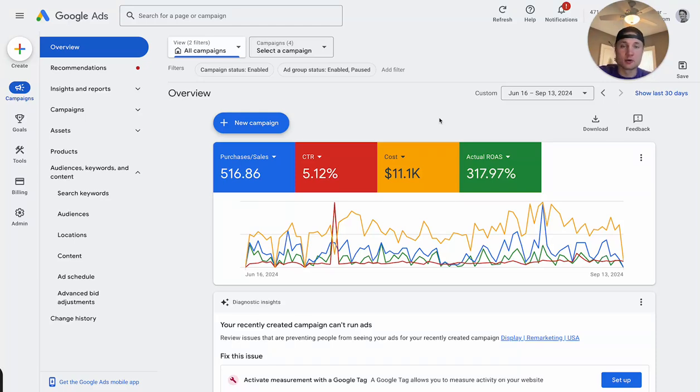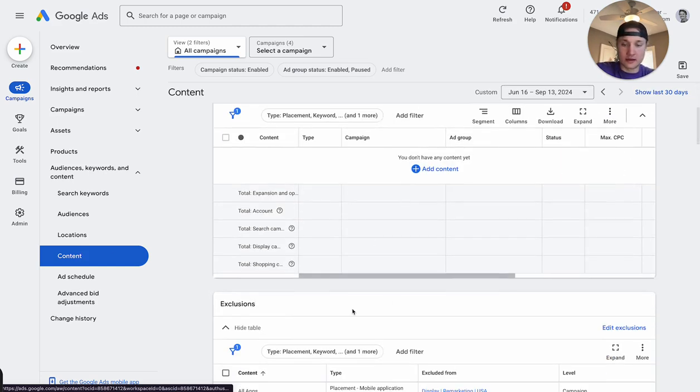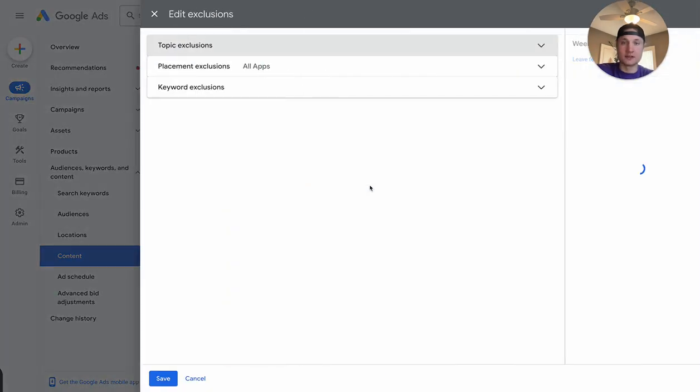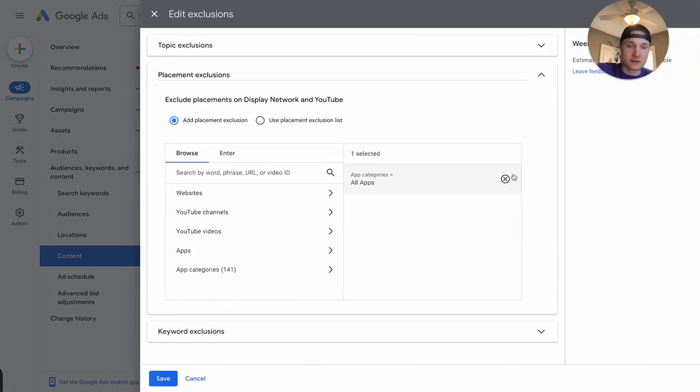I'm going to show you how to improve the performance of a Google Ads display campaign in literally less than 1 minute. So when you're on your Google Ads account, go under Audiences, Keywords, and Content, click Content, scroll down to the Exclusions portion, click Edit Exclusions, click Campaign, click into your display campaign, go to your Placement Exclusions.